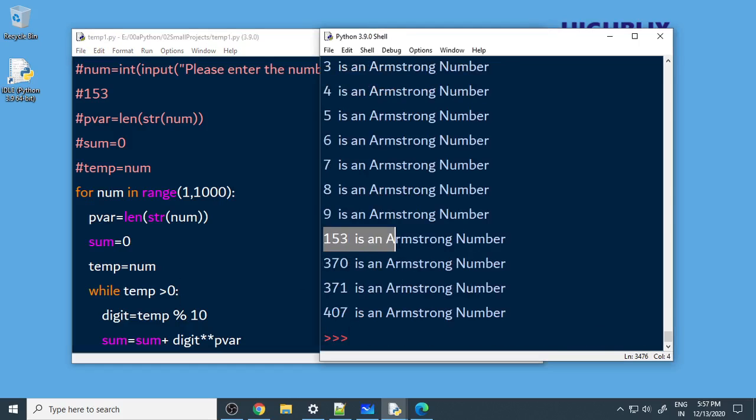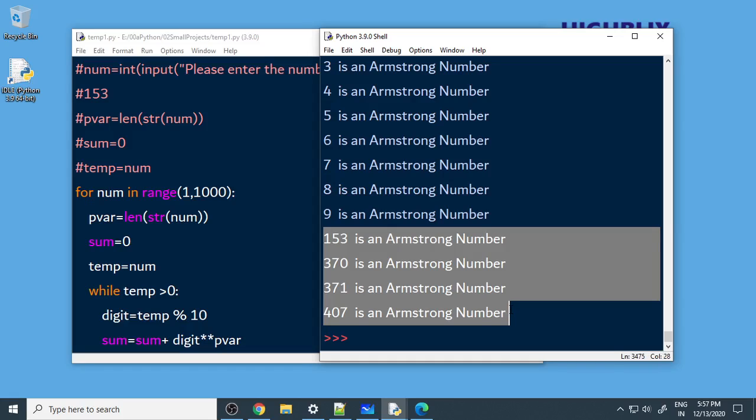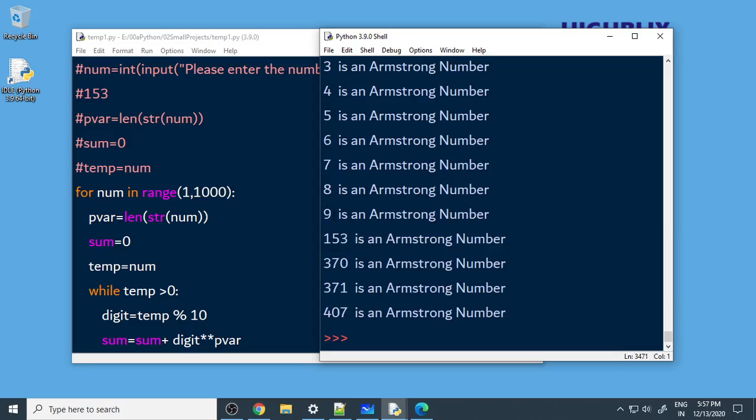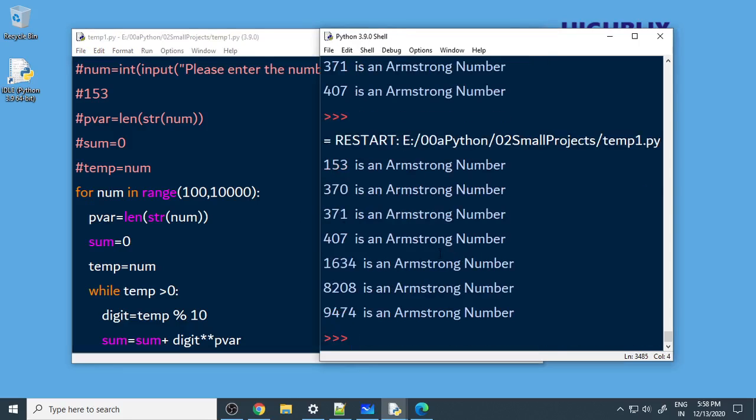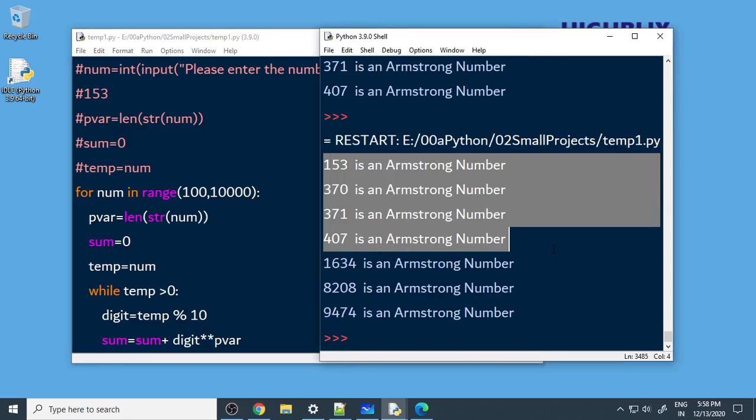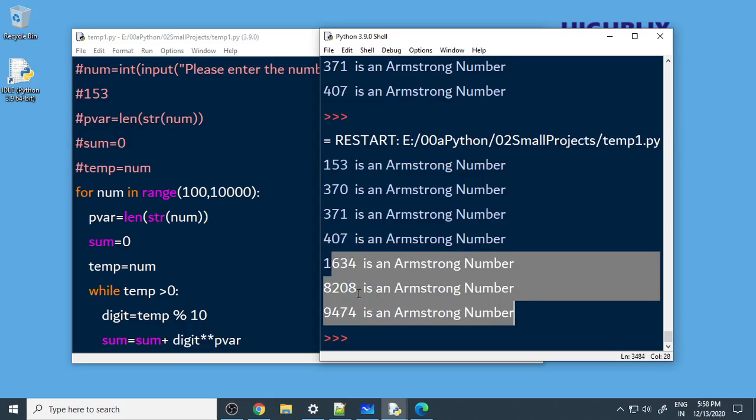So you can see that 153 is an Armstrong number, 370 is an Armstrong number, 371 is an Armstrong number, and 407 is an Armstrong number. Fine. So anyhow up to 9 we don't want, so therefore we can take from 100 to 1000. So now I increase to 10,000. So okay, what are the numbers? So you can see these are the 3 digit numbers, and these are the 4 digit numbers, 3 are there in this.